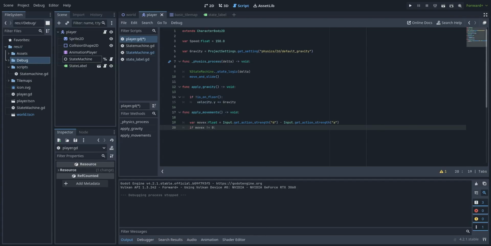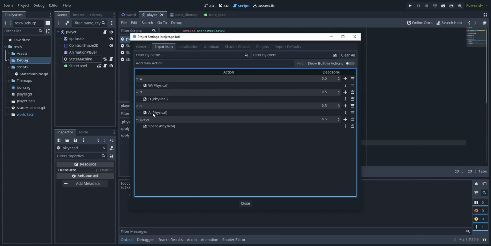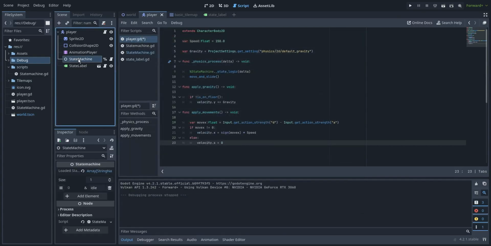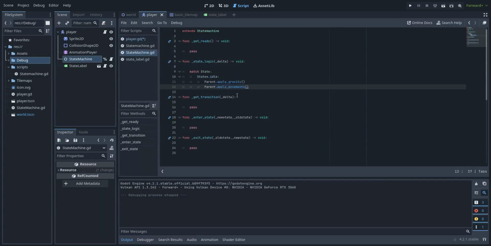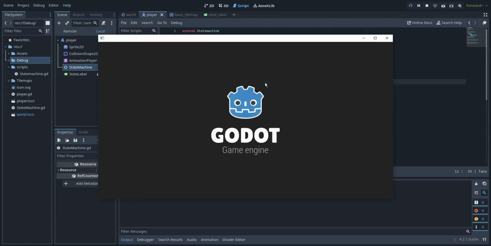Then I created a function called apply movement, which I'm not going to detail here, but simply goes either right or left by taking right or left inputs. Also, I map the key for inputs. Then in the state machine, in my state logic, I call the apply movement function because I want to be able to initiate movement when I'm idling.